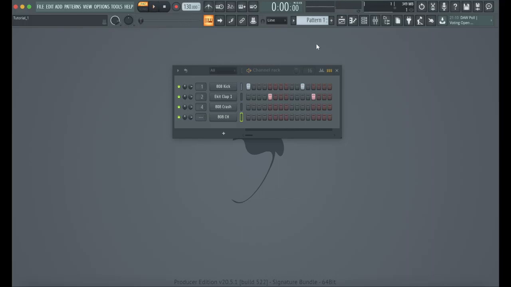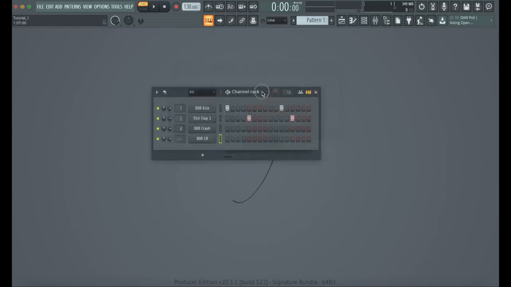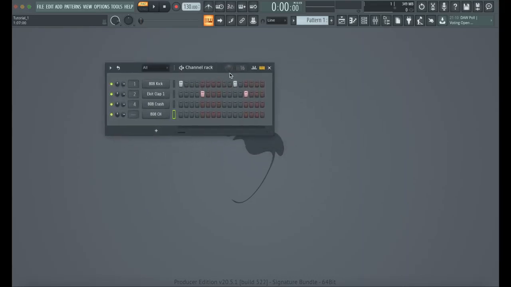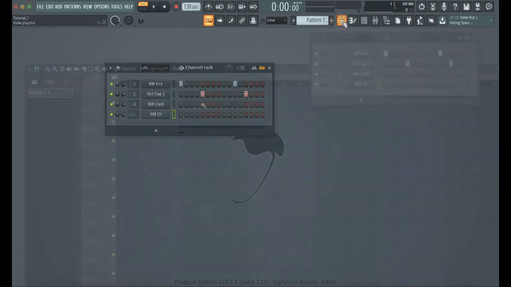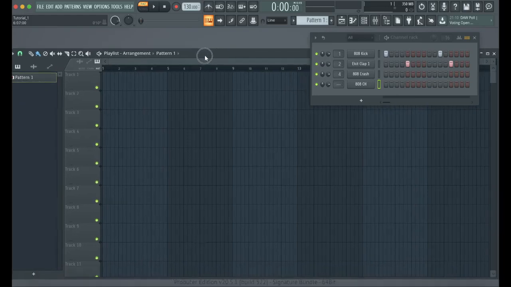Okay, so now how do you build these patterns into a song? That's where the playlist comes in. I'm going to click on the playlist, the first icon after the pattern text over here, so right here. This is where you arrange all your beats, all your patterns, and all I'm going to do is left click and you'll see that the pattern appeared.